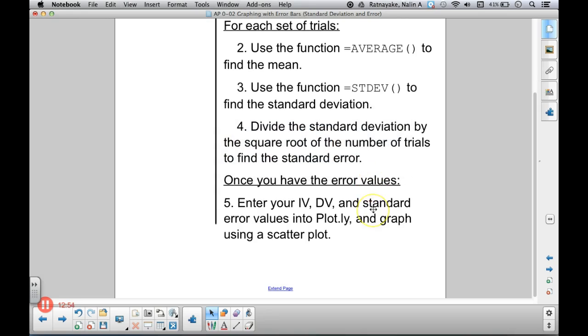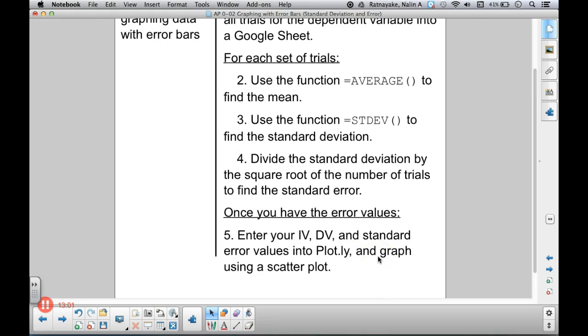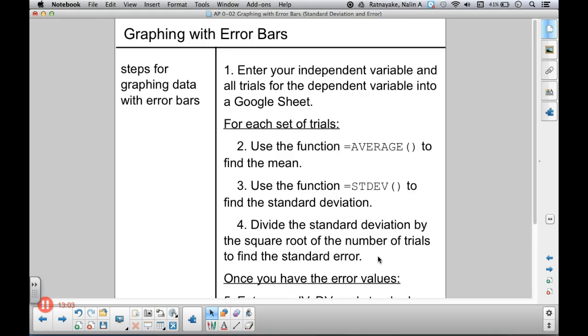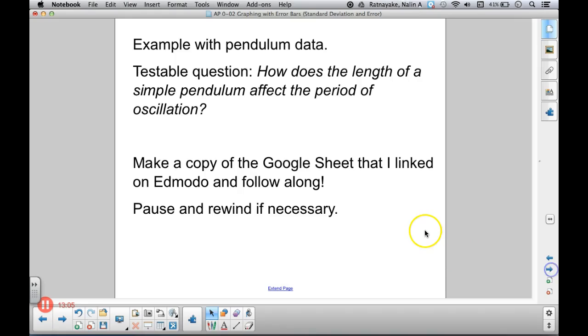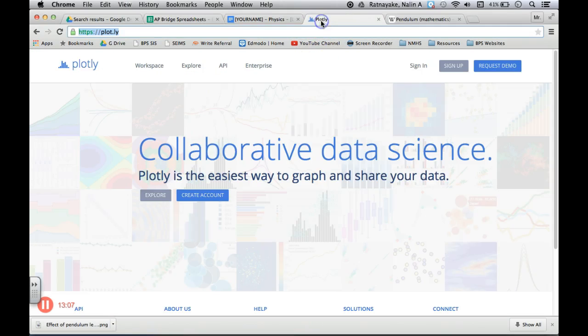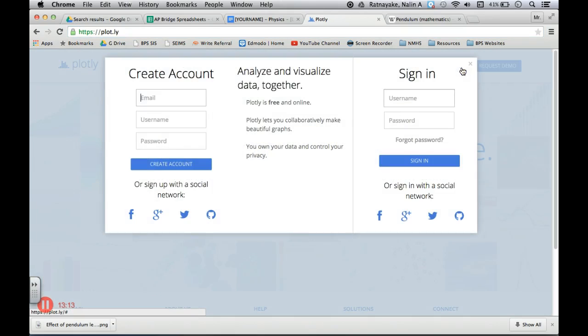Okay, so next step, I'm going to enter my independent variable, dependent variable, and standard error values into Plotly and graph using a scatter plot. Let's see how that works. So I'm going to go over to plot.ly, and if you don't have an account yet, you can get a free one by going to sign up over here. You can create an account. If you already do have an account, you can sign in.